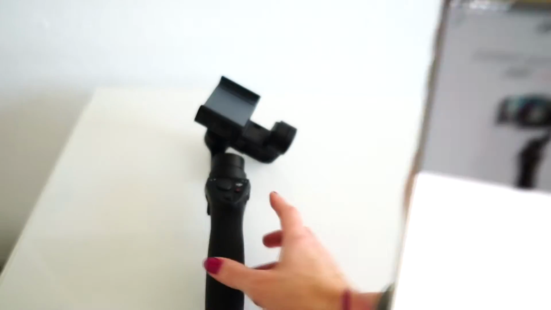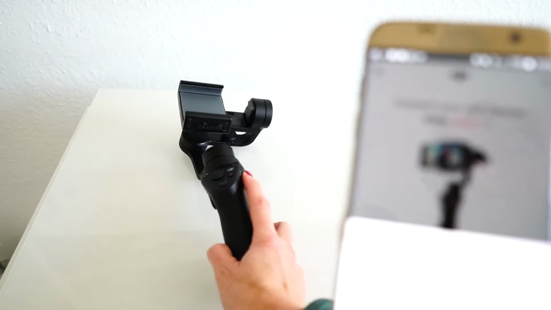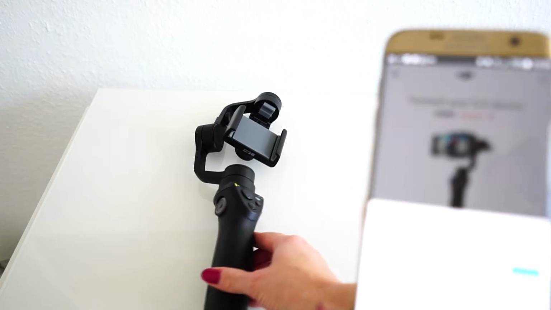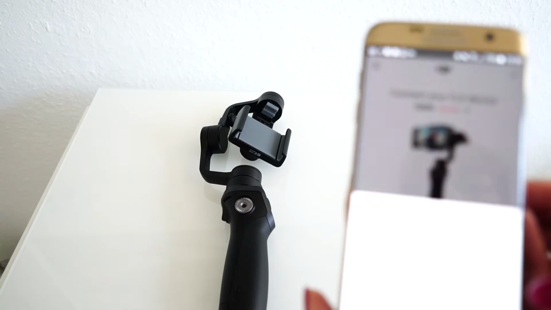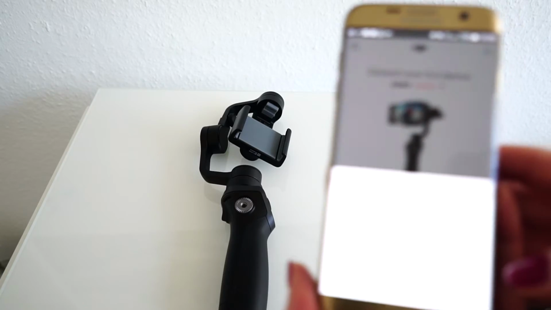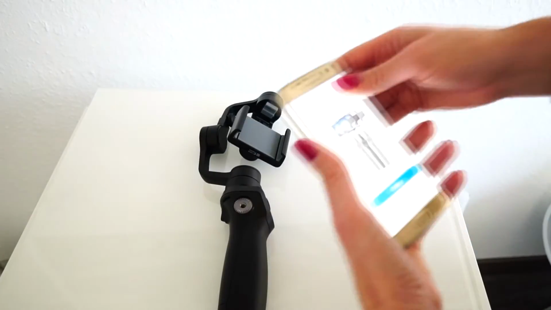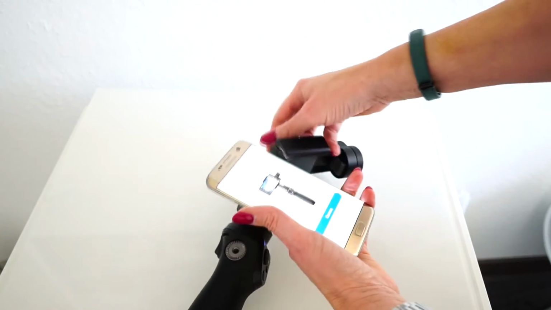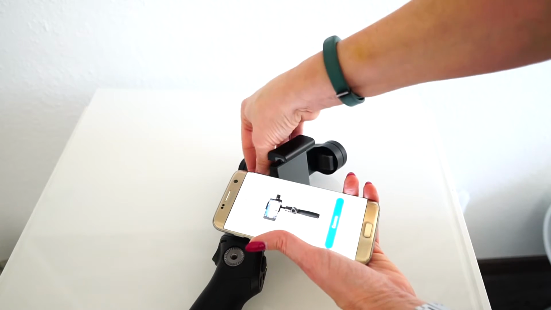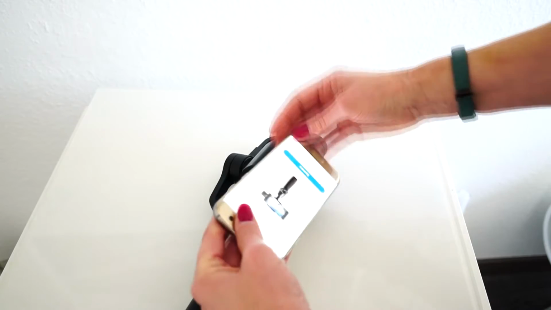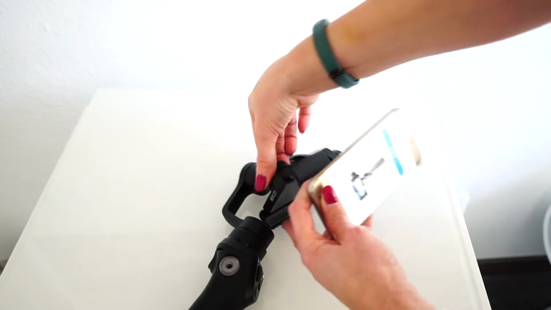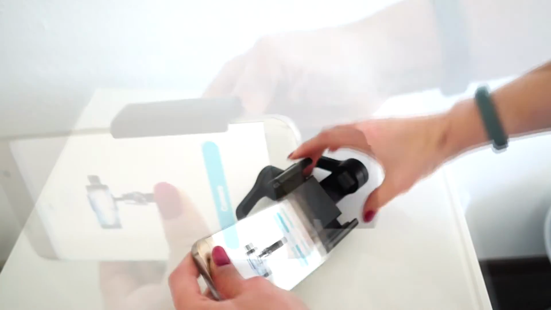You have to switch on your device. So now it's looking for it. It found it already. Sometimes it turns it off again. So then put your device in here. I made a different video to show you how it works. And my Osmo is happy when it's in there.